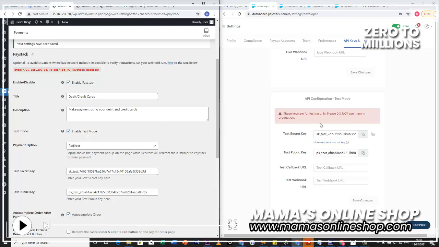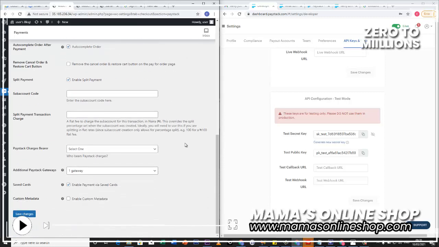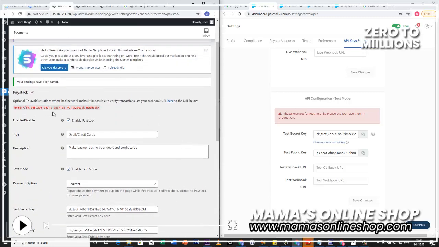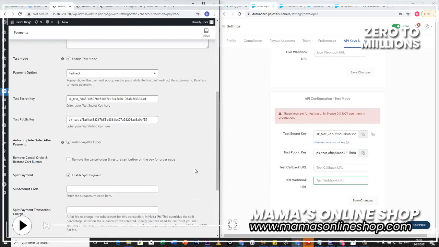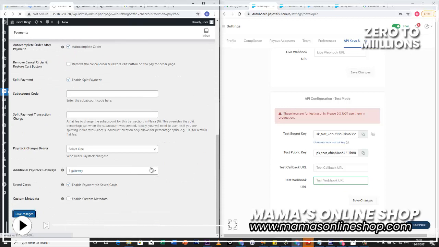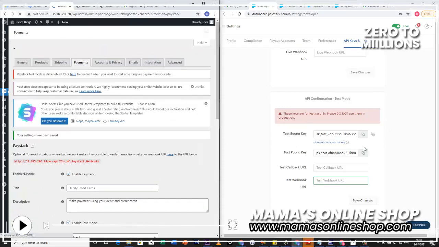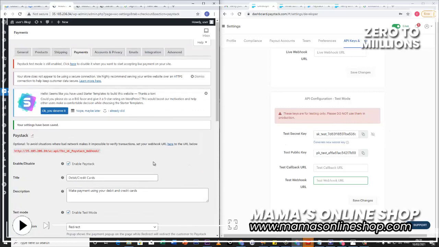As you can see, these API keys and webhooks are what I copied. And then one more thing. There's something called a webhook. I want to copy this and paste it here in the test webhook URL, but I'm going to do this after I am done registering my domain name. So this is how to link up the Paystack account with your site. Very, very simple. That is how to do it.